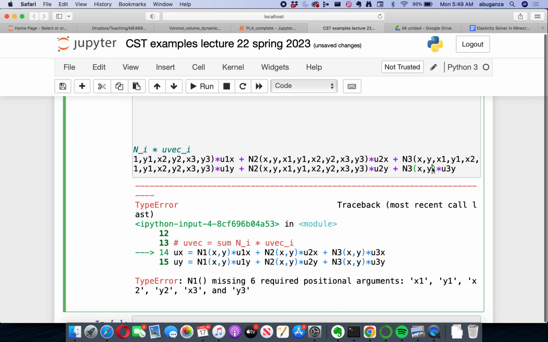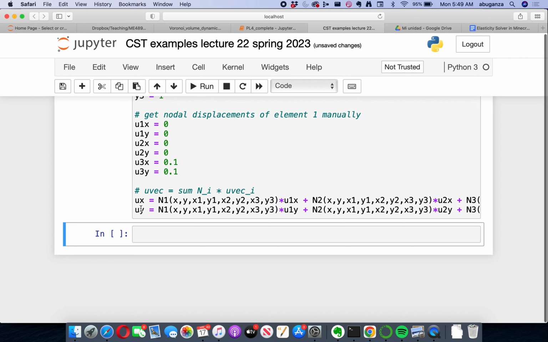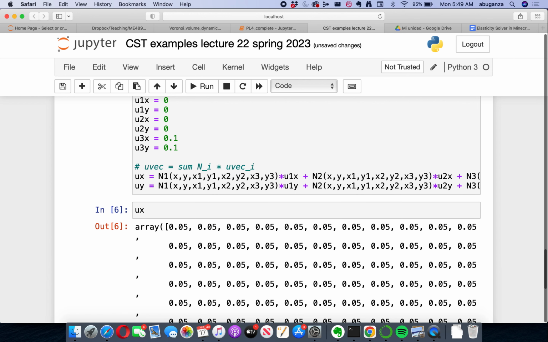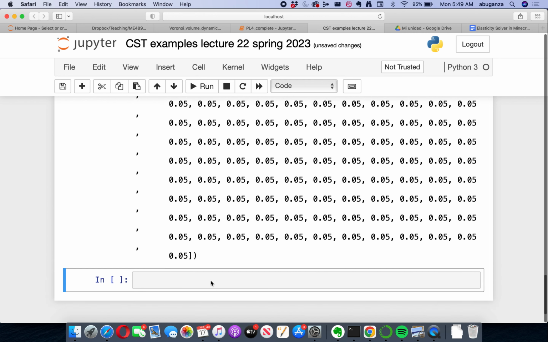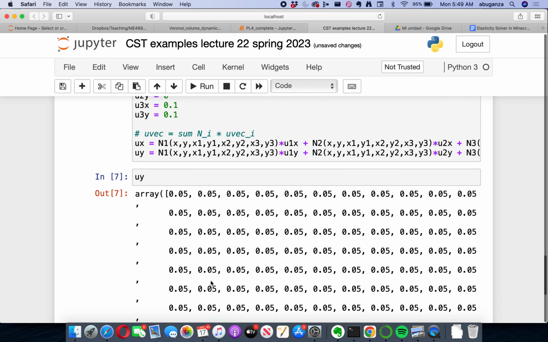Okay, so now I did it, and now I have ux and uy. These are vectors because I have evaluated at a bunch of different x, y, you see there's a lot of values. Well, y was 0.5. There we go. They are all the same, so hopefully I did it correctly.